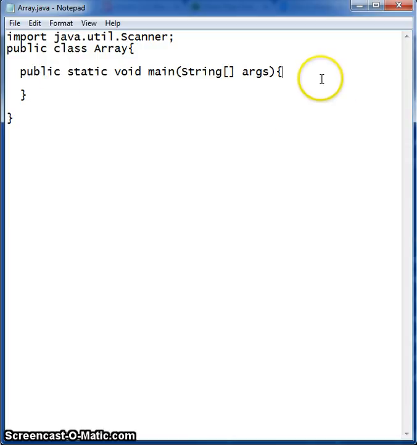Okay, and then inside of our main method, what we want to do is make our scanner object. So Scanner with a capital S, scanner equals new Scanner, System.in, semicolon. We've done this a couple times over. Okay, and we have our scanner.